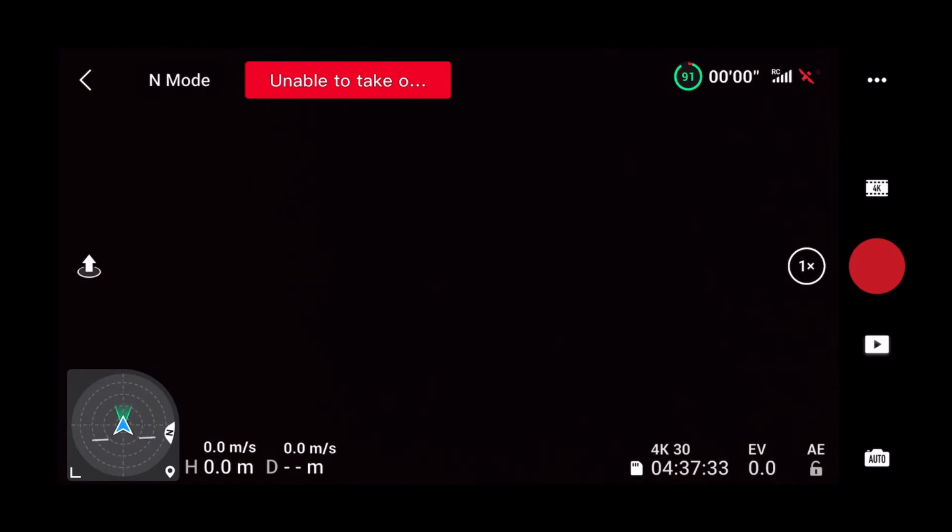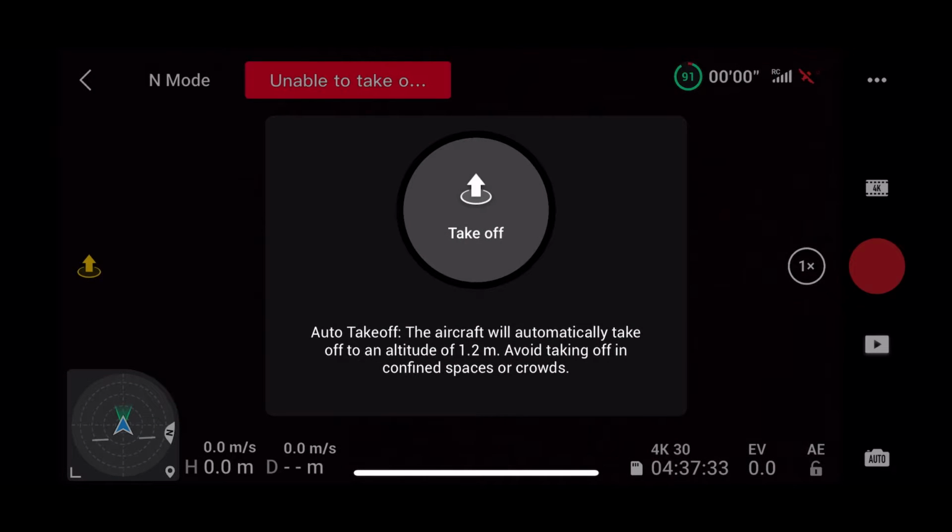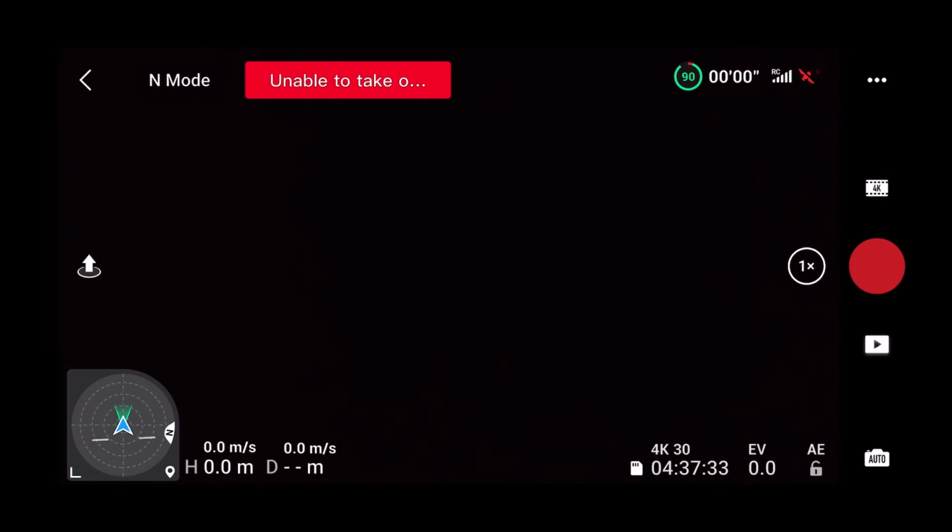So if you've never flown before, there's a few things you need to know. This up arrow here on the left hand side is how you take off. If I click that and keep my finger on takeoff, it'll automatically take off to an altitude of 1.2 meters, and it's the same for landing. That arrow will just flip around and you can land.